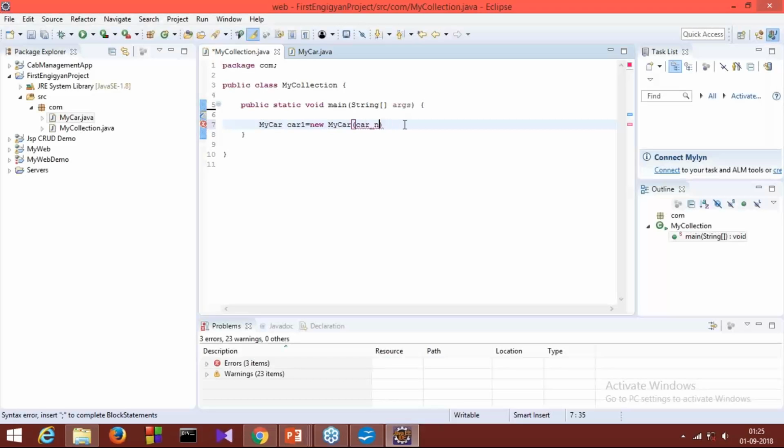Yeah, so I'll put the car number as 11231. Again, I'll declare my car object. Car2 is equal to new MyCar, say 13121. I declare one more, car3 is equal to new MyCar, with 15555.